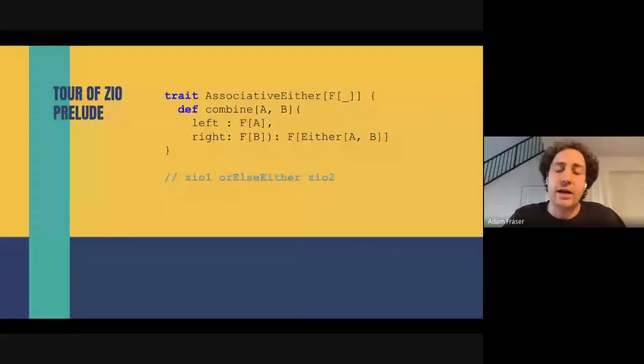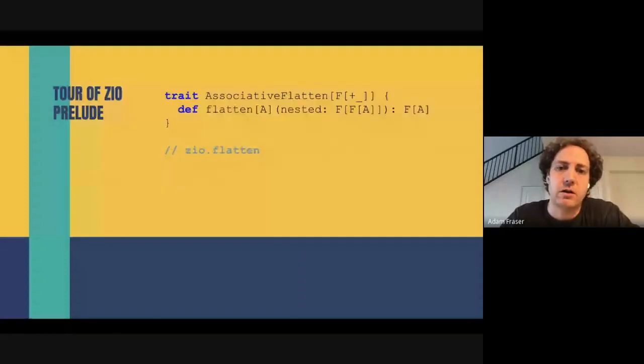And we can see how this is associative, where if we have ZIO 1 orElseEither ZIO 2 orElseEither ZIO 3, whatever way we arrange the parentheses, we're going to keep running them from left to right until we get the first one that's a success. From there, we have one more associative instance that's interesting to us.